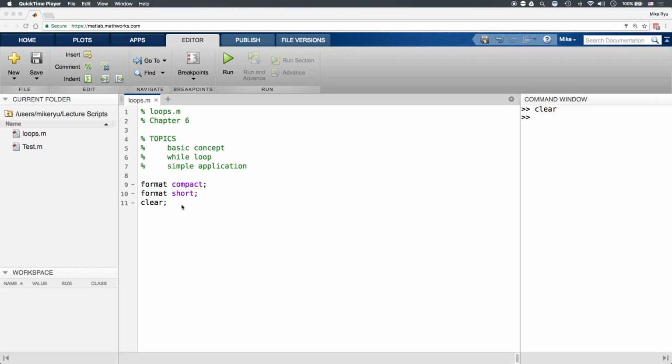Hello everyone, so in this video we are going to do a quick review of the basic concept of loops. So we're going to talk about what it is, and we're going to take a look at a simple while loop and how we can apply loops to solve some problems.